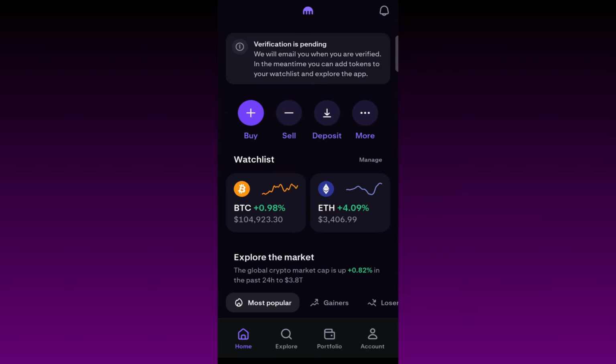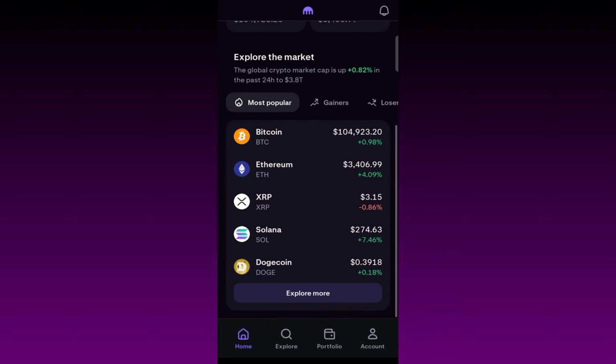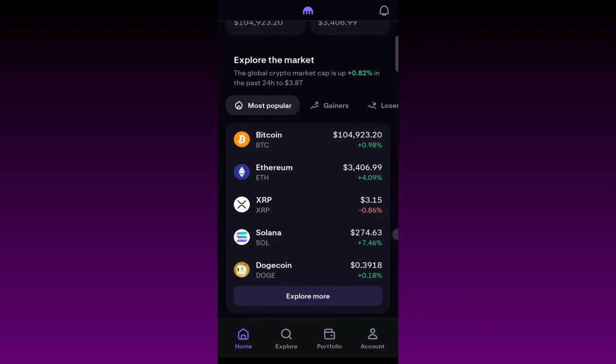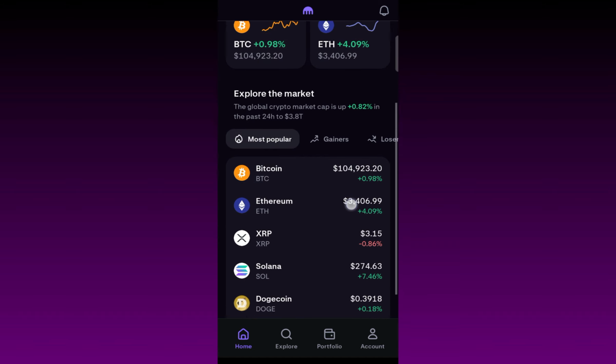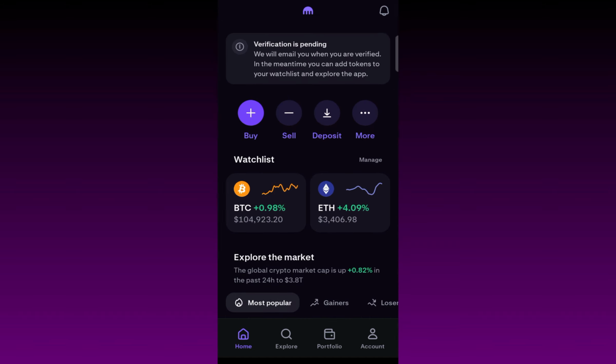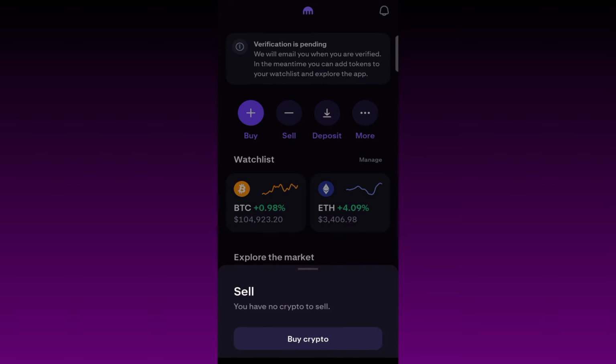Then from here, if you have the money in cryptocurrency, then you have to sell first, but make sure that your account is verified for any withdrawal or deposit request. If you don't get verified, then you won't be able to deposit or withdraw any money from the Kraken application. Now you have to sell the currency, so click on sell.